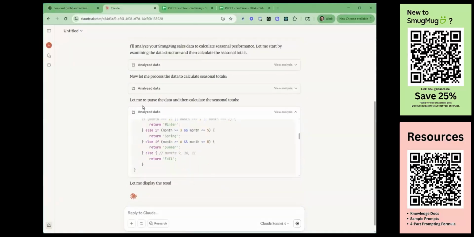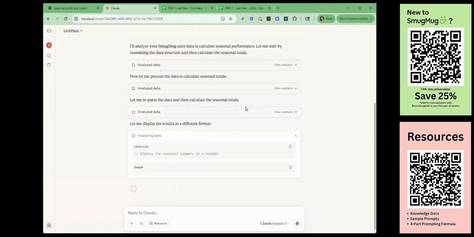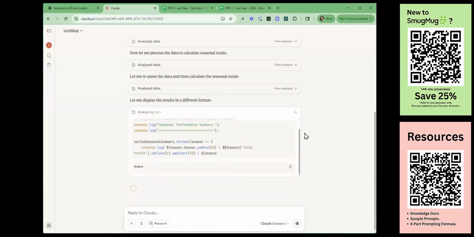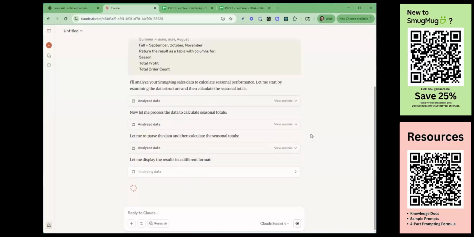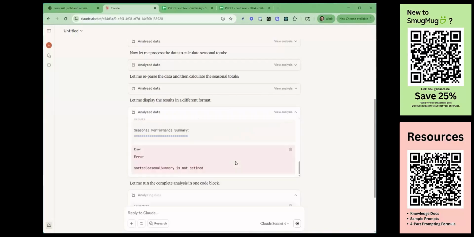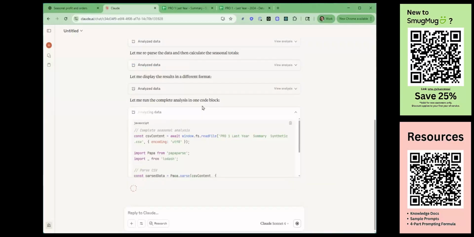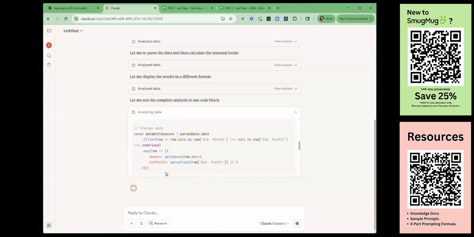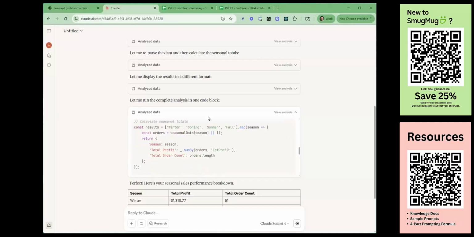Still working its way through, so it's going to reparse the data and then calculate the seasonal totals. Let me display the results in different formats. So it looks like it's done with the analysis. It now needs to work on the actual display portion. Give it a minute. There's another one of those little errors. I always find this very interesting. I'm not a coder myself, but it's sure inspiring to go through and see how it's working.